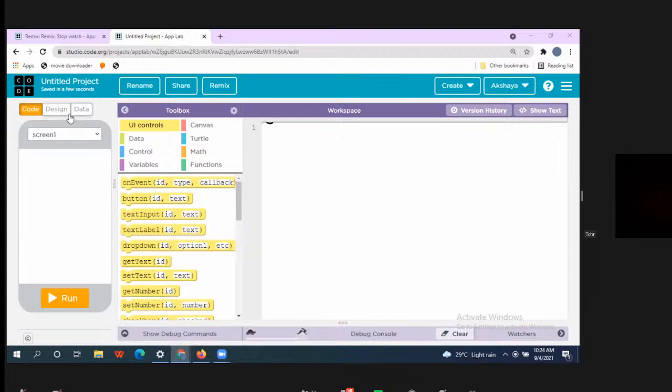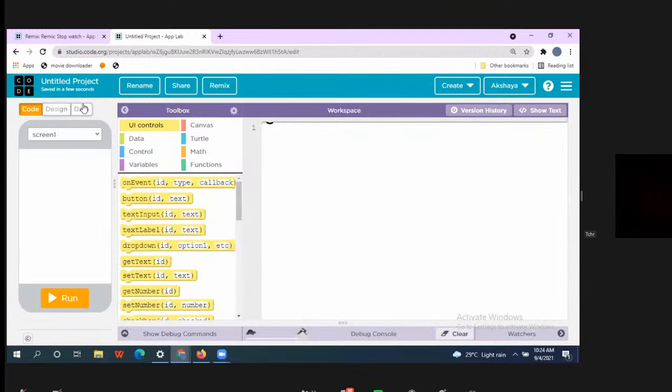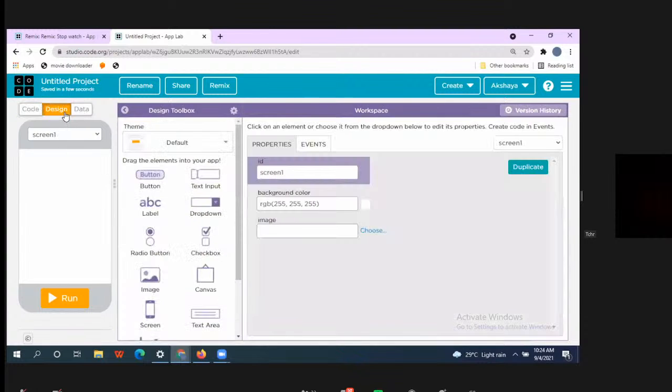So you can see there is a design area. If you click on the design button, the design area will come. If you click on the code button, the coding will come. So first, let us design, right, children? First, let us design our application. Then we can start coding.